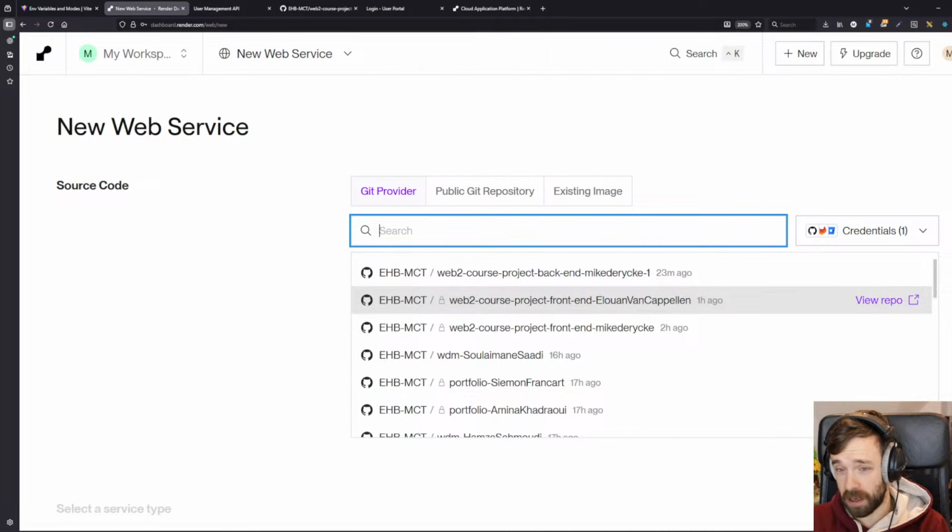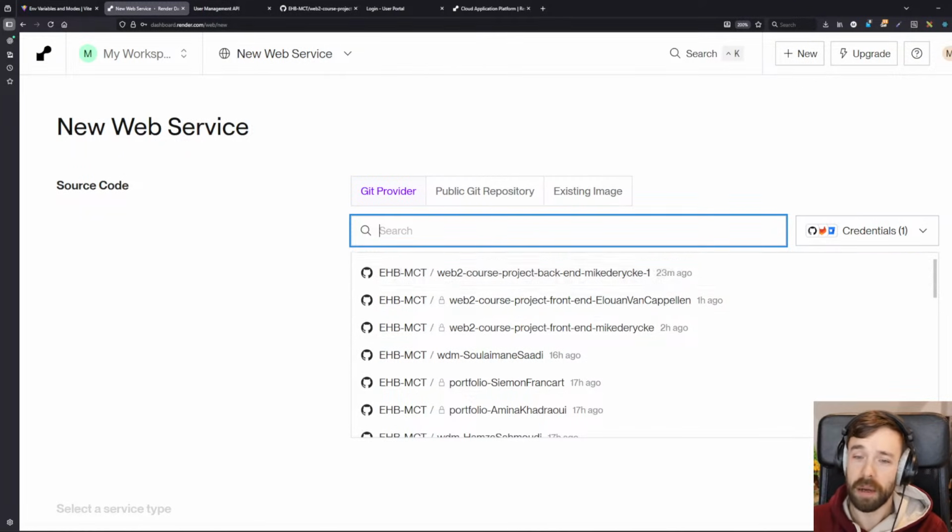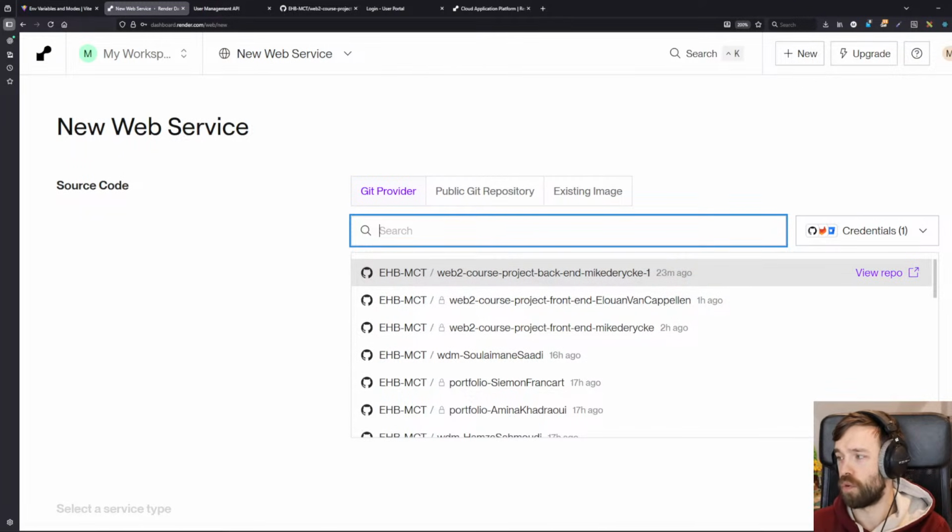So as you can see, Papa Eloin has been updating his frontend an hour ago. I can take his project as well, but we will do it for the backend on Render. Also to show you that two different services can run two different pieces of a full stack website, sorry, not an API.